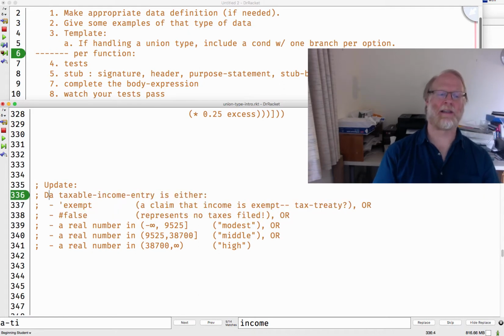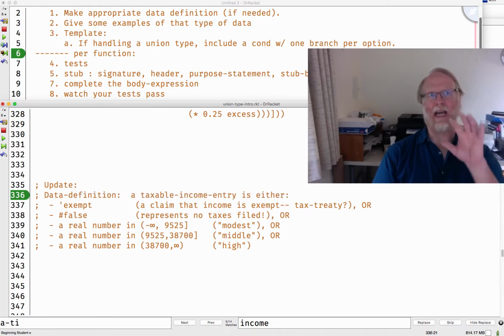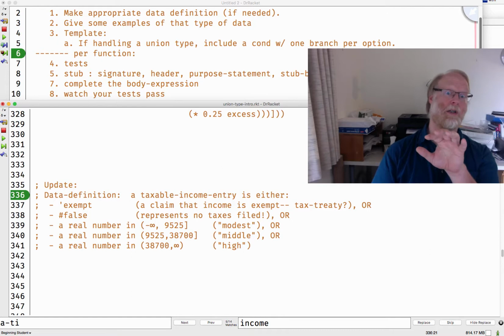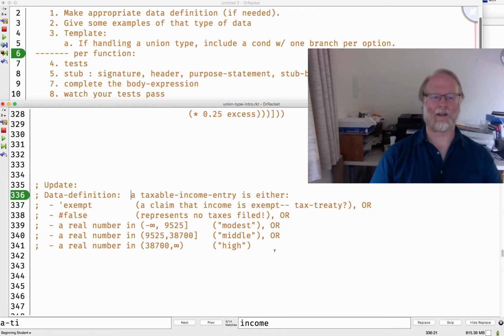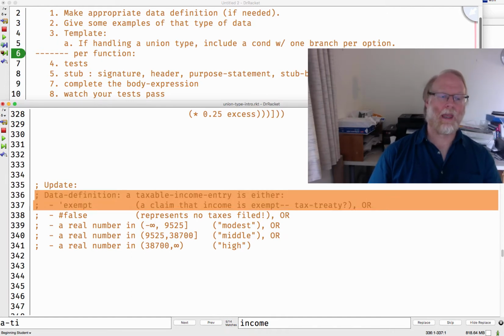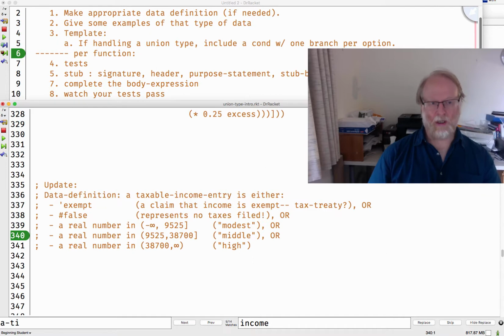So again, this is data definition. And be aware, I'm using the terms taxable income. That's what we had before. That was purely a number. And then this is a taxable income entry. Slightly different concepts, slightly different names. Related, but... Okay, so I could say this is the data definition.